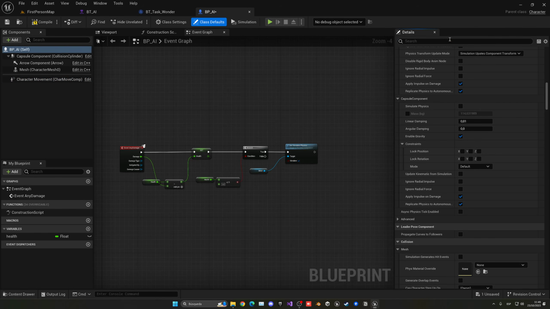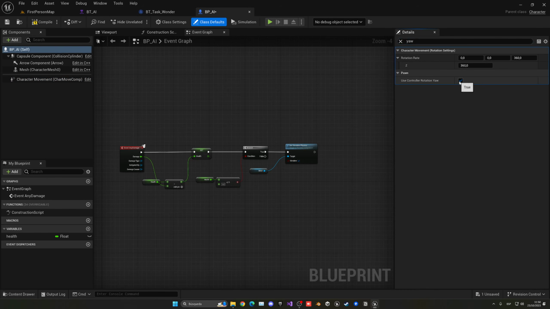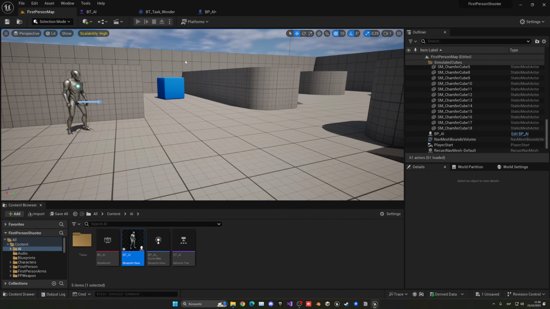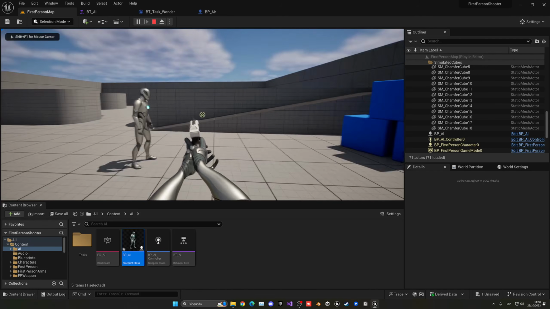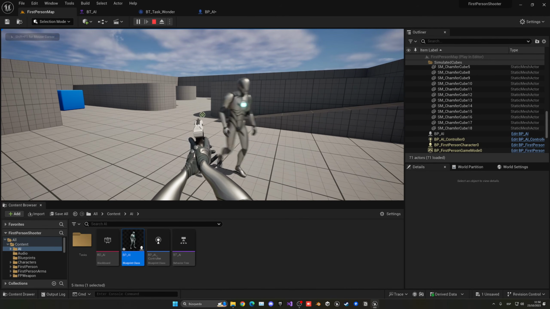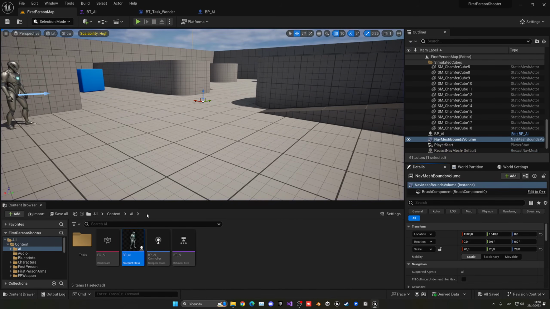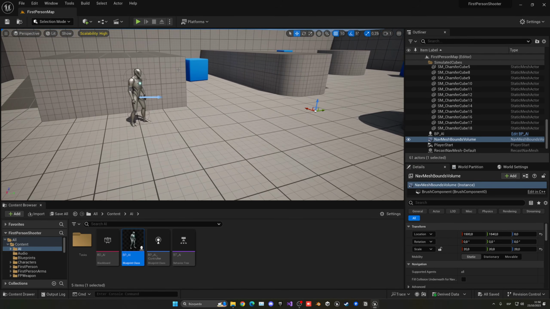And now we can go to defaults, search for yaw, and disable, because this is the one that it was using, and it's very harsh. And now, as you can see, he will be walking way slower, and when he turns, it will be smoother. So now it's not like snapping. So now it will look way nicer, and that's it.